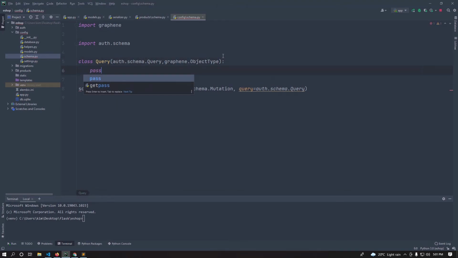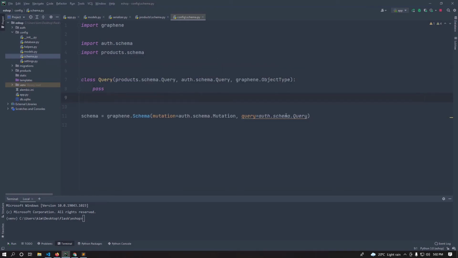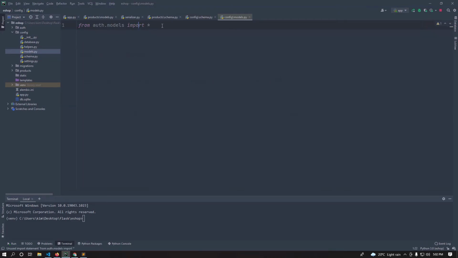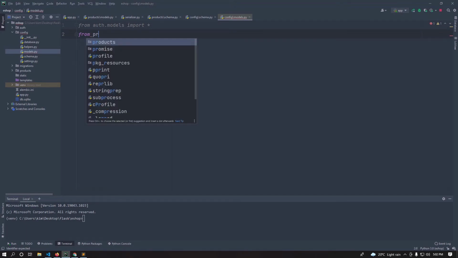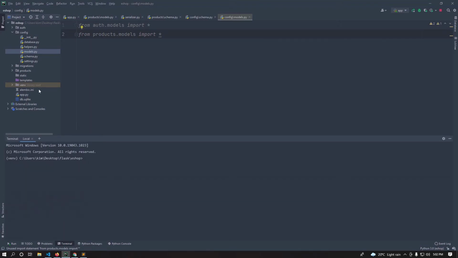And then just say pass. Then we have another one, because we know that inside schemas for products we have a schema. So just take the same thing, maybe duplicate this, add a comma over here, and say that it's again from products.schema Query. We have this. Now we know we need to make a migration, so over here we need to import from products.models, just import everything so that we can access it in SQLAlchemy and Alembic, so that we can make the migration.